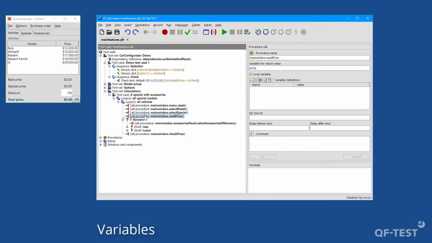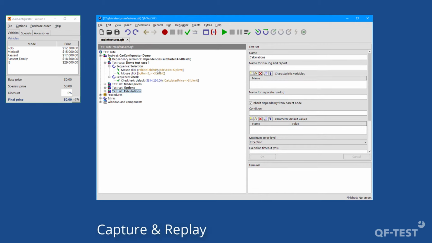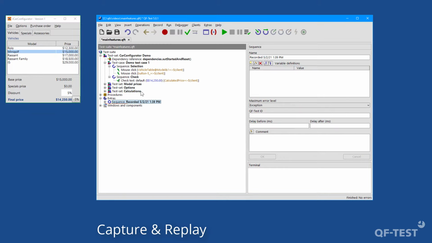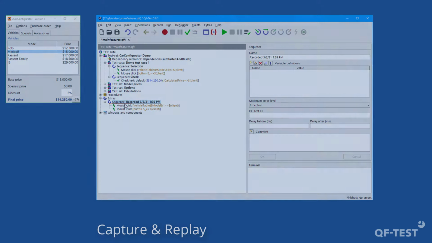Test data can be set dynamically or gathered from the application or any other data source like databases or files during the test run by using variables. Tests are created by capture and replay, which means you start the recording in QFTest, then you perform the steps in your application, and then you stop the recording in QFTest, and you get the sequence of all the performed steps within QFTest. Now you are free to move that recorded sequence to any location in your test which requires that sequence.